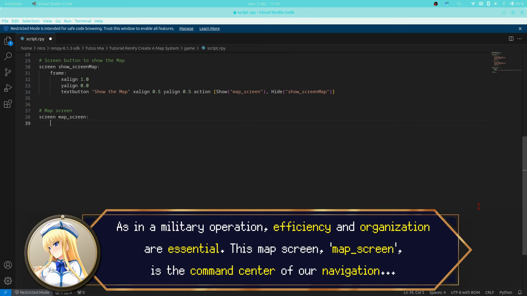And here we are at the heart of our tale. The start label. This is where everything begins in our script. Label start is like opening an old grimoire filled with spells to cast.